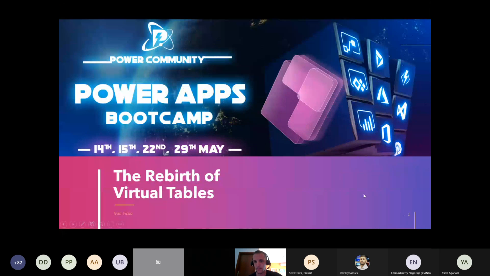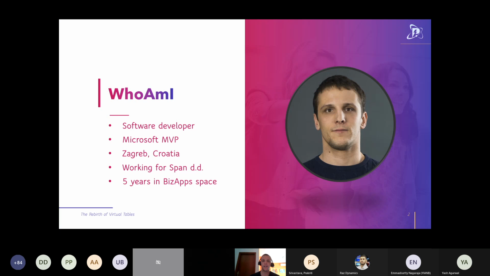Let's go. Okay, so today we will talk about the rebirth of virtual entities, now known as virtual tables, how you can use the full capability of CRUD operations on virtual entities now, and why they are now much more useful. Okay, let's start with a quick introduction.